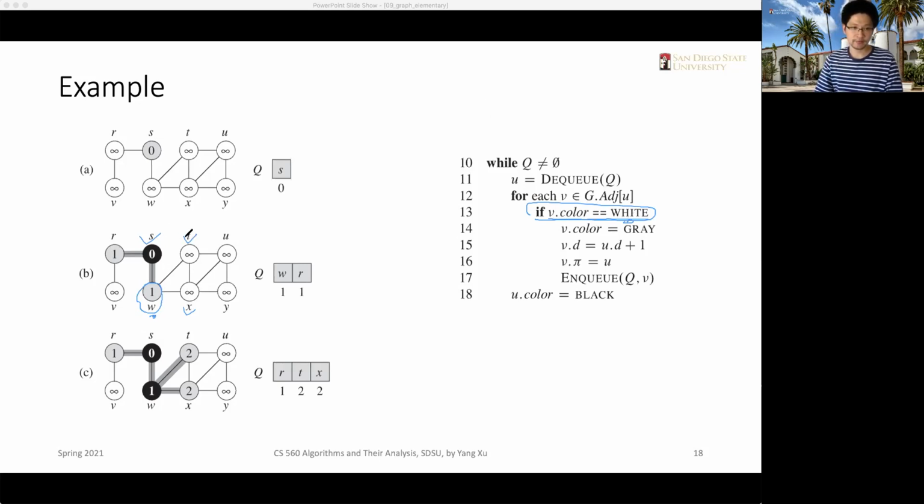So we will find that they are vertices T and X. These 2 white vertices will be painted gray, and their distance will be the distance of W plus 1, which is 2, and their parent will be set. So within the final tree, W will be the parent of X and T, because the way that we visit T and X is to start from W. We have such a direction. We start from W and visit T. And these T and X will be enqueued. All right, and then let's look at the next step.